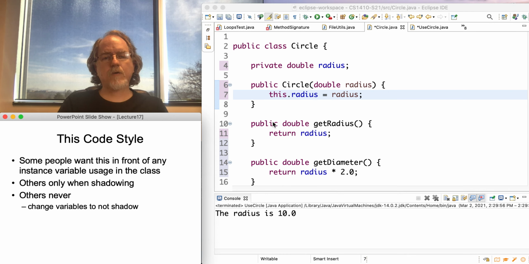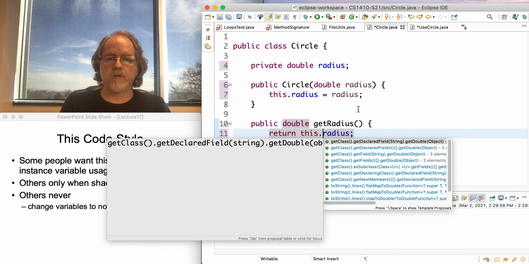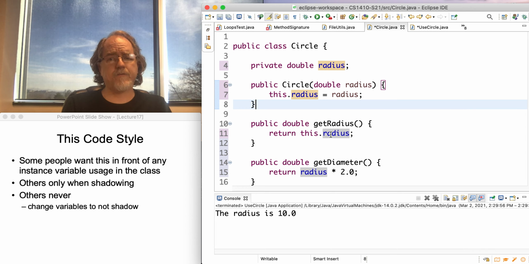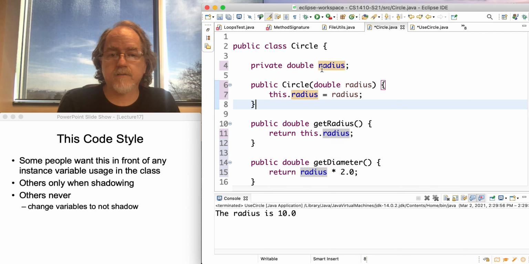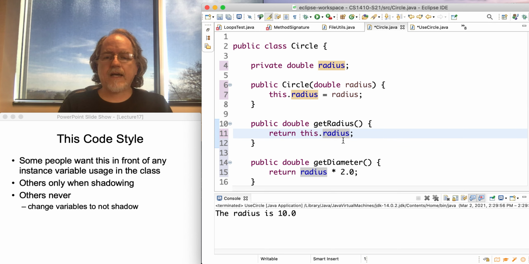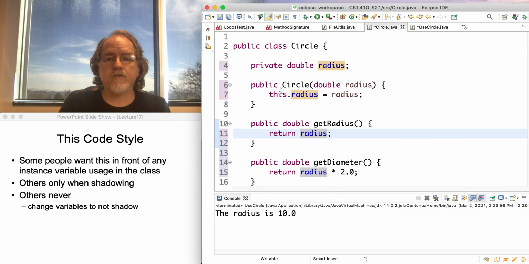Now, there's a question of how often this should be used. Like, should you use it everywhere? And some people like that. They want to say, hey, I get confused about knowing where radius comes from, and so if I put this in front of it, I know it's an instance variable, and I know to look up top and see what kind of thing it is. I would say this is not dominant style. Another approach is to use it in a situation where there is a conflict. Well, you have to use it where there's a conflict, basically. But if there's a chance of shadowing, if the local variable is shadowing the instance variable, then you use this in there. Other people say you should never really use this.